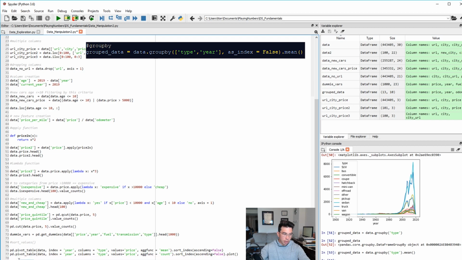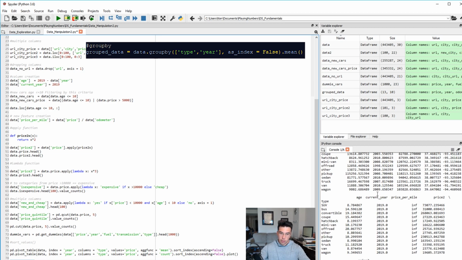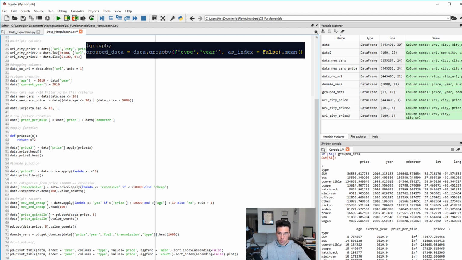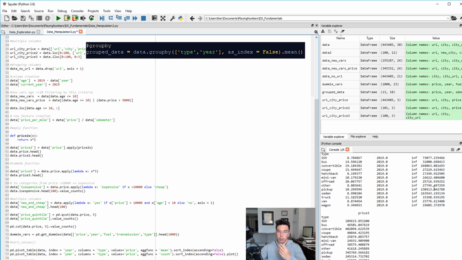And then we'd show this. It takes all the continuous ones, so price, year, odometer, latitude and longitude, age, and these things, and it would show the average for each year. For each type, I apologize, which is pretty cool.